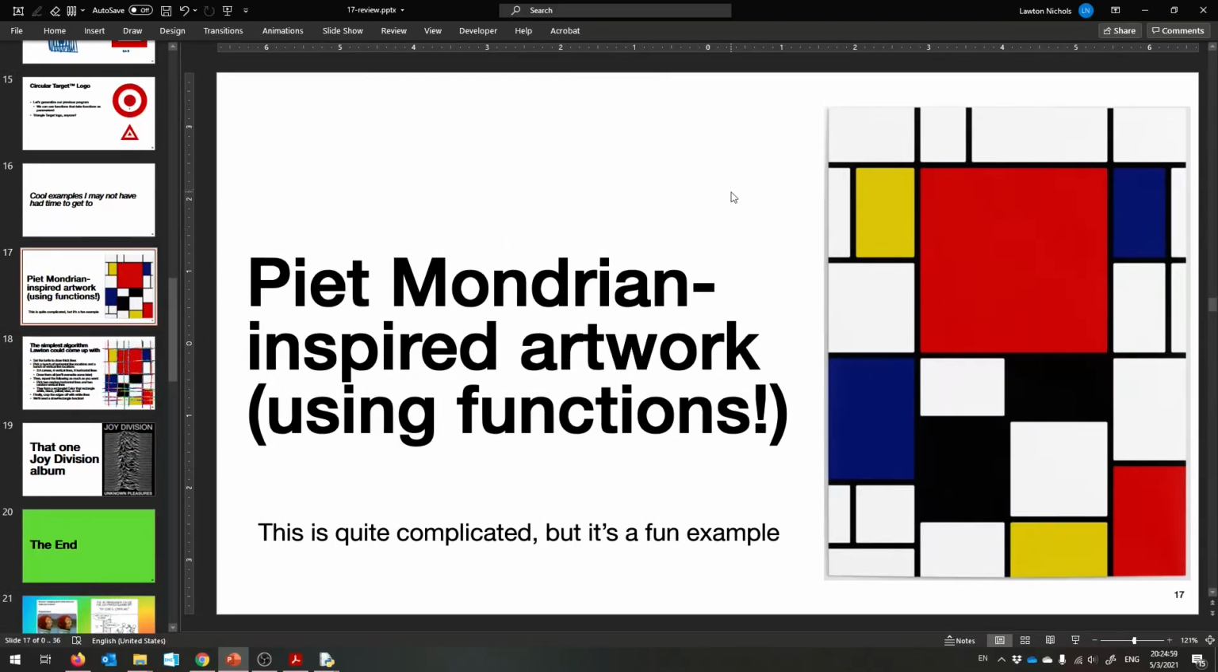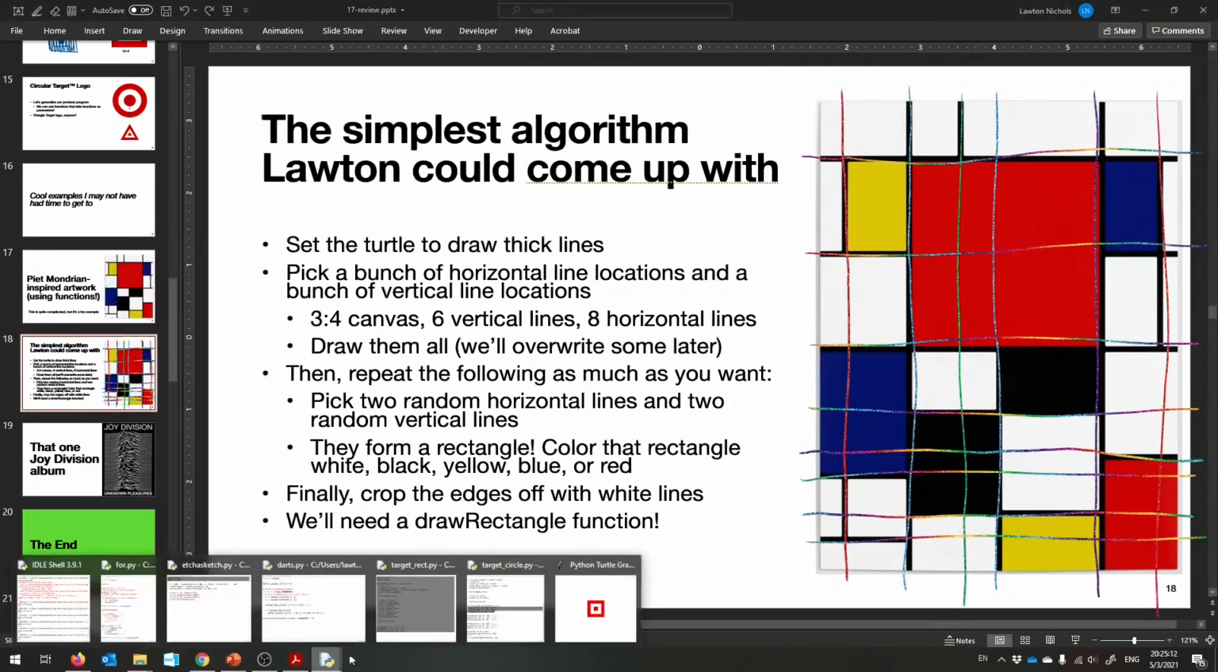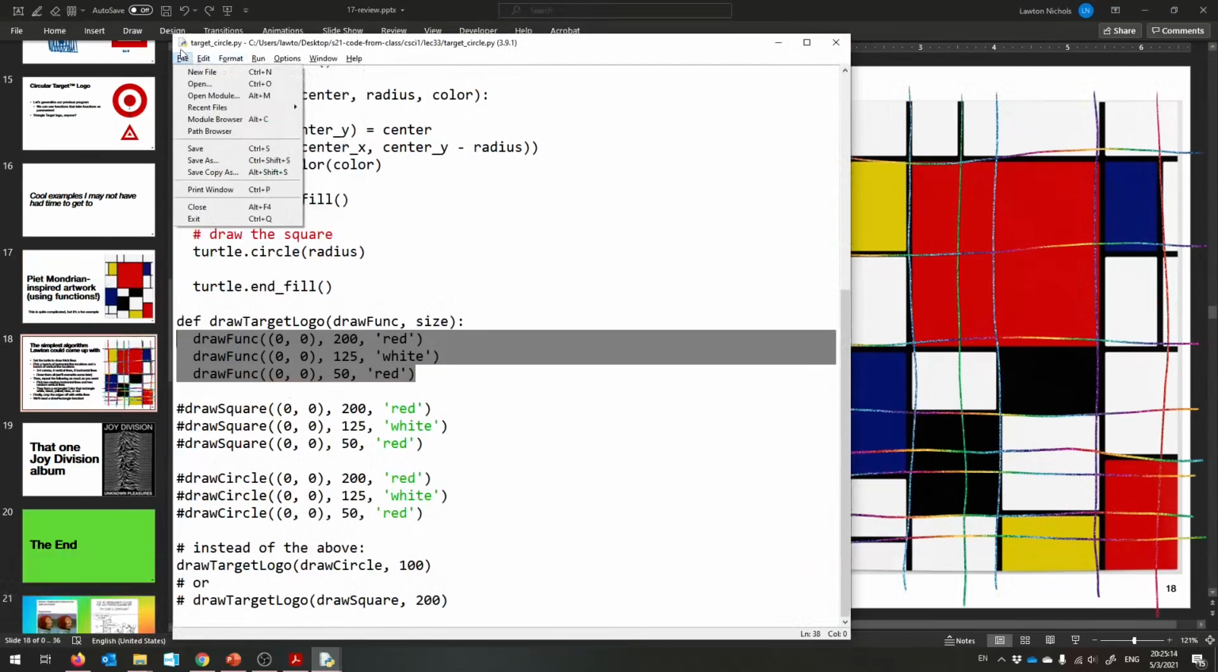So I made one that draws like Piet Mondrian style artwork. So it draws a bunch of rectangles in random spots. It's quite complicated, but let me kind of show you how it's working. I'm going to show it to you. Might as well run it first. Let's do open.